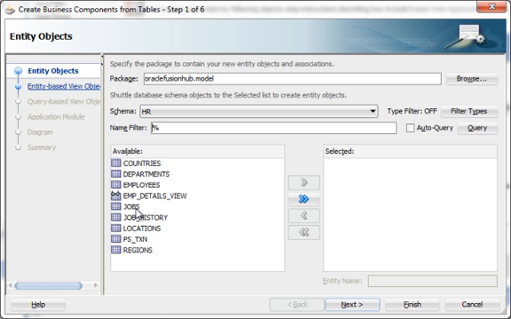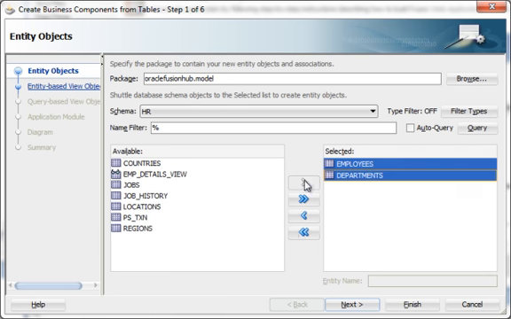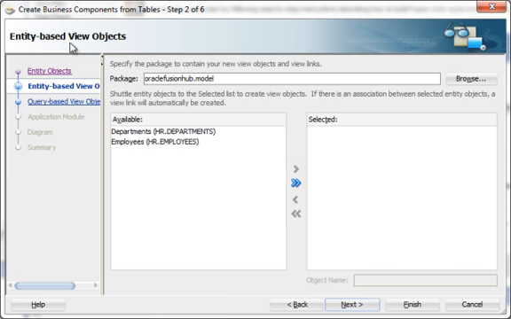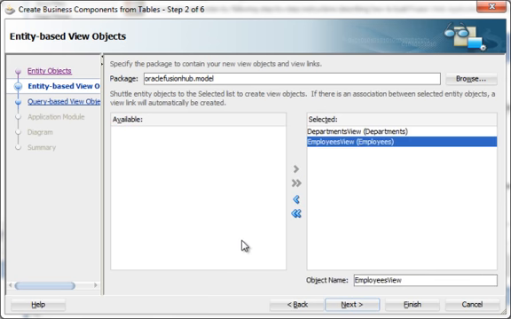Now I have to create entity objects for two tables. One is employees and the other one is departments. So just click on both the tables and shuffle them to the right-hand side. Next, am I going to create view objects? Yes, obviously, because I have to create view objects on both of these entity objects. So I've just shuffled them.